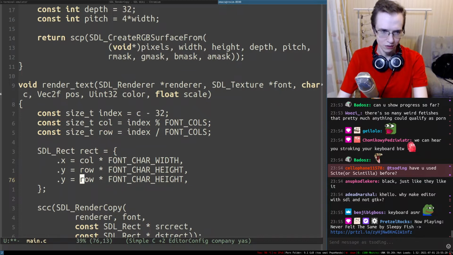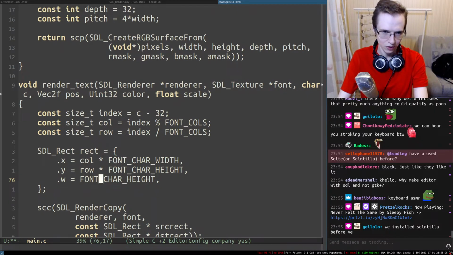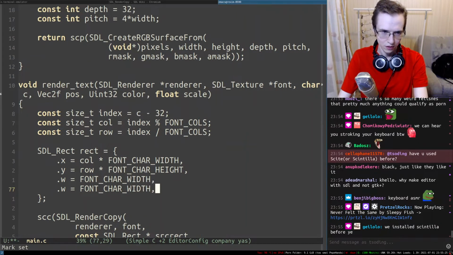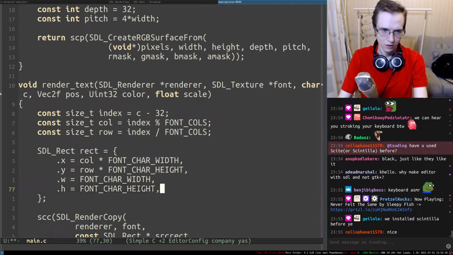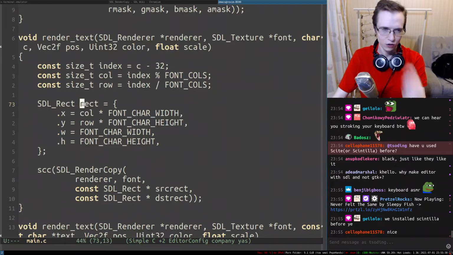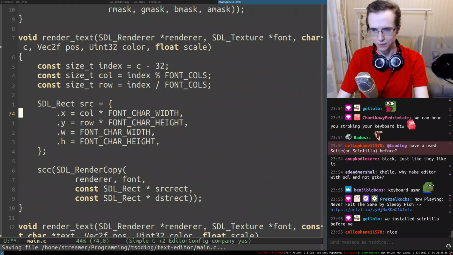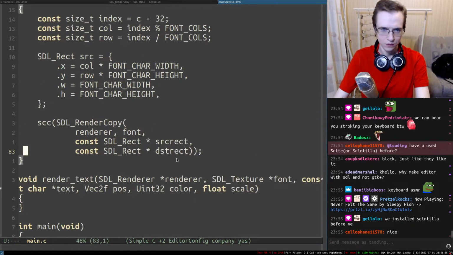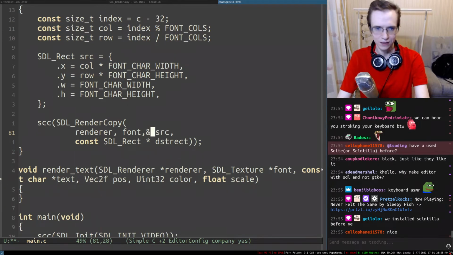And after that, we're going to do something like this. Height. So this is basically the source. We can call it SRC. So this is going to be SRC.